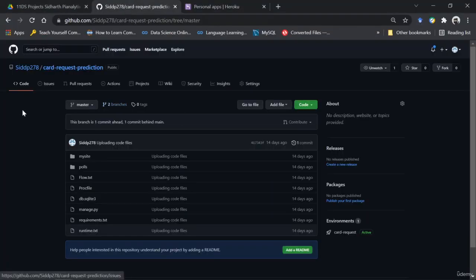As you can see, I've uploaded the code onto the repository named card request prediction, and you can see that the code is uploaded here with my site polls and then flow, Procfile, manage.py. The code is to be uploaded in the same exact order and manner, because if you change the order or maybe create other folders, then it creates problems in Heroku.